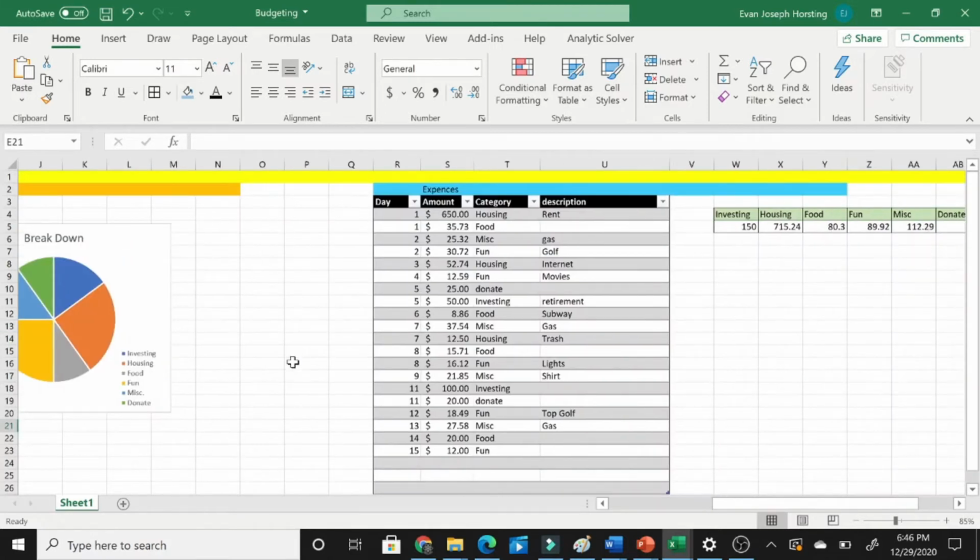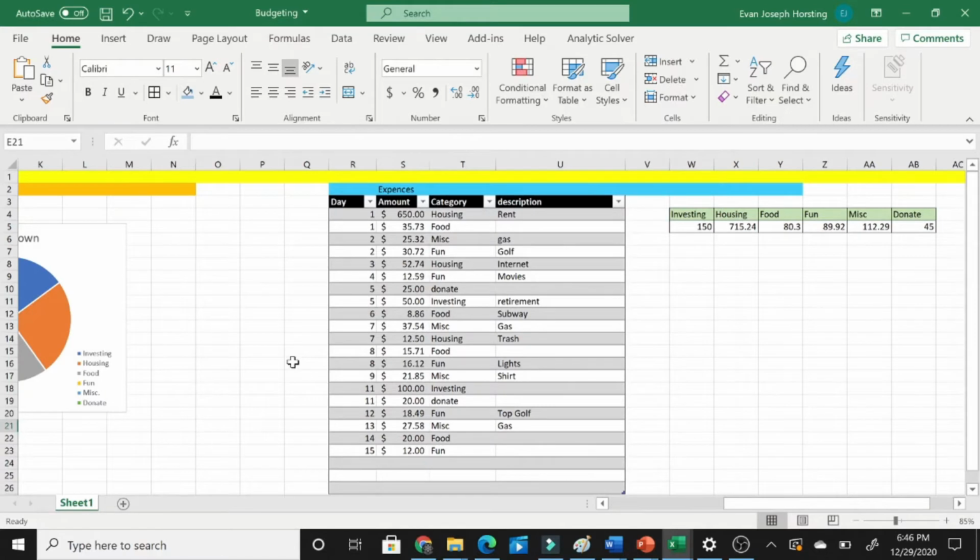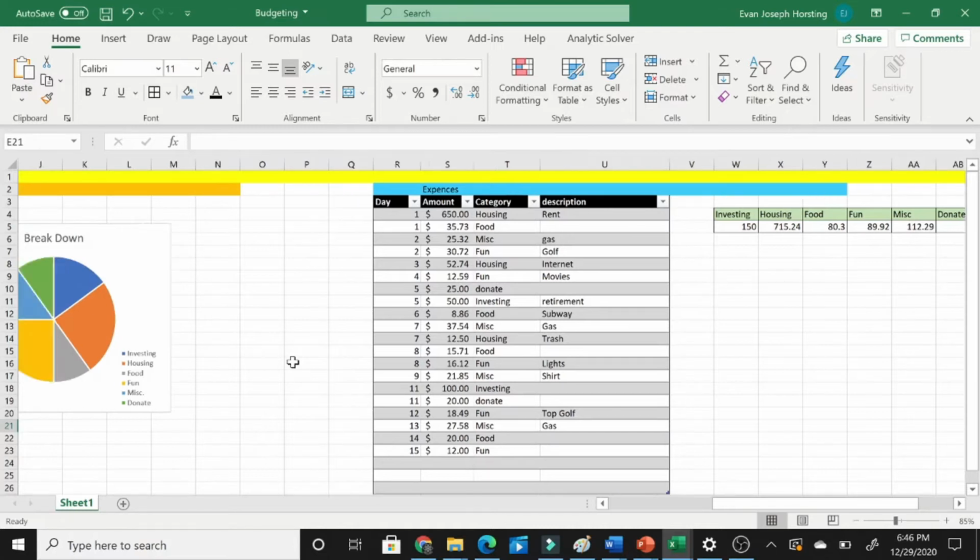And then on this side, this is how I keep track of how much money I'm actually spending, and then I can relate the two to make sure I'm not going over budget.